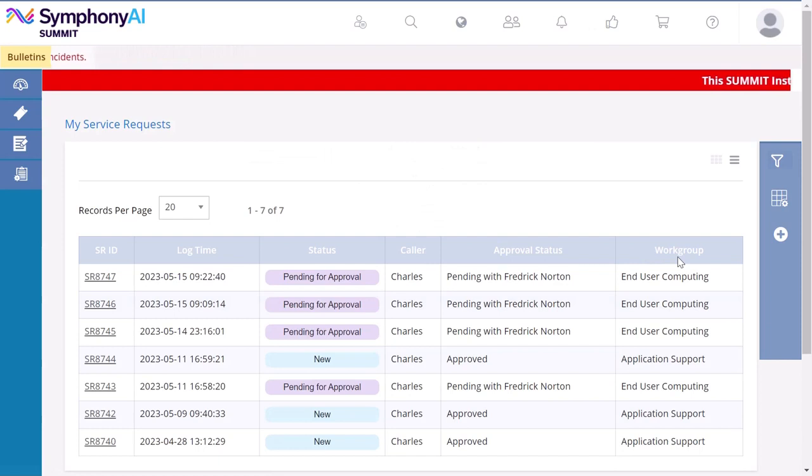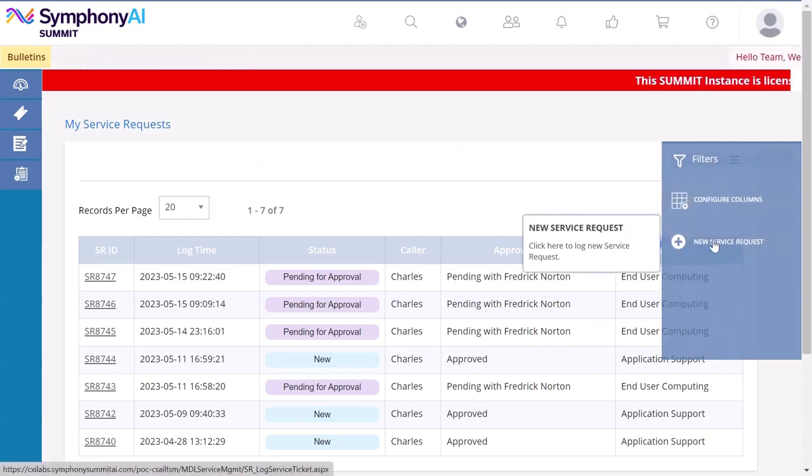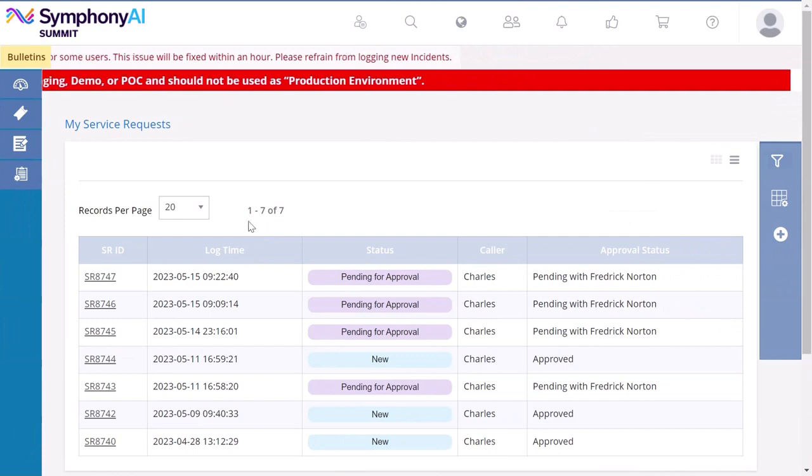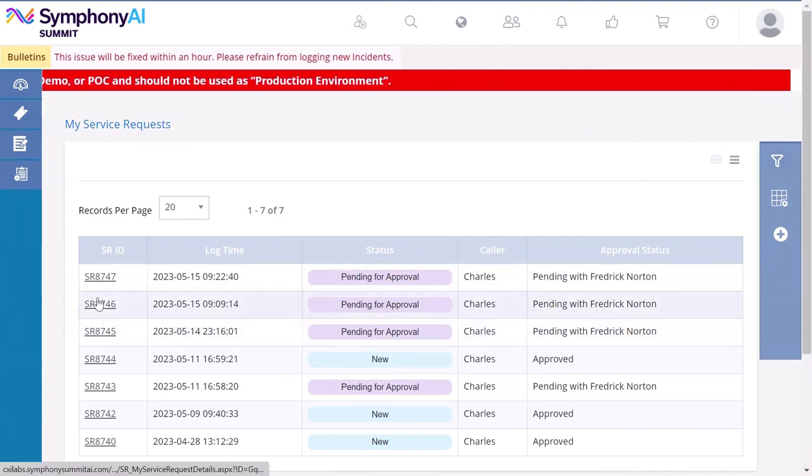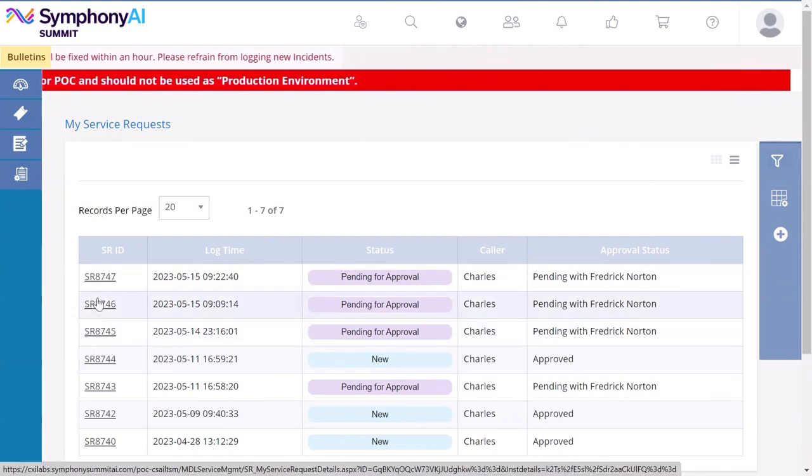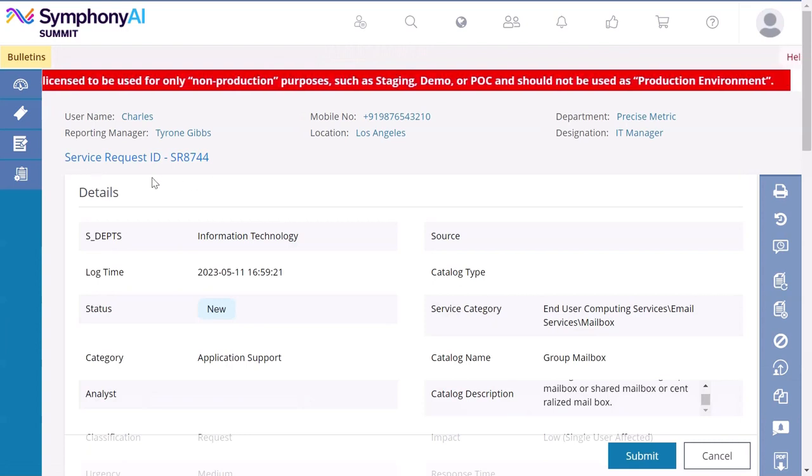The next option at Action panel is the plus sign. When clicked, it proceeds to New Service Request Creation page. To modify a logged request, select the relevant service request ID and the user will be redirected to the Service Request Details page for that particular request. The Request Details page contains information such as the department, log time, status, etc.